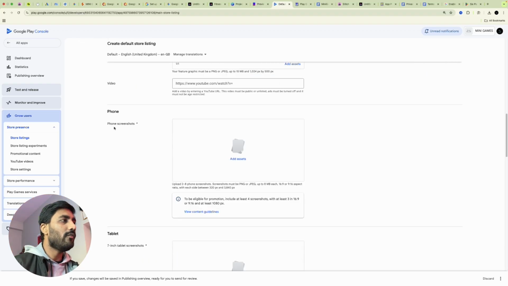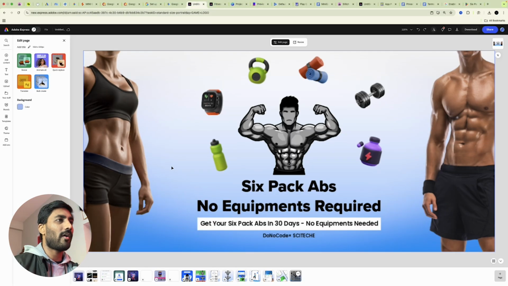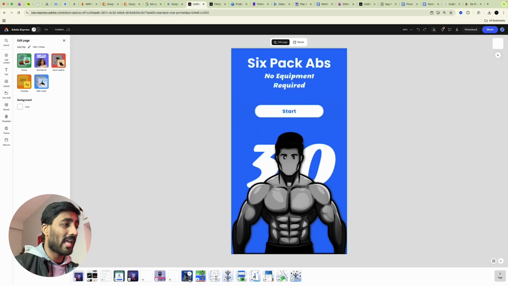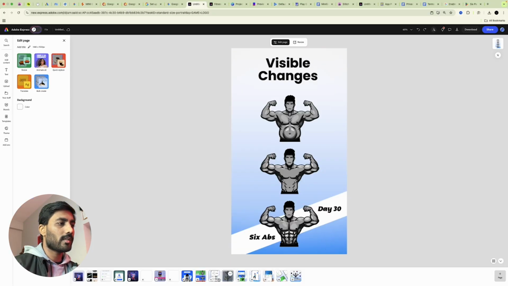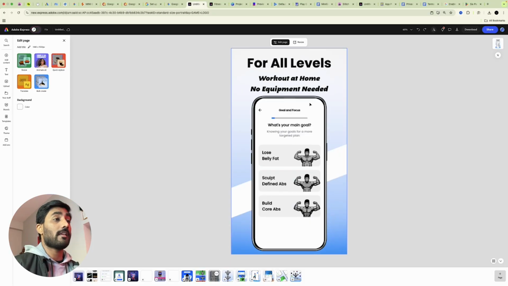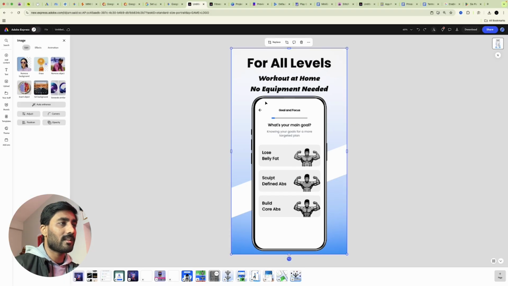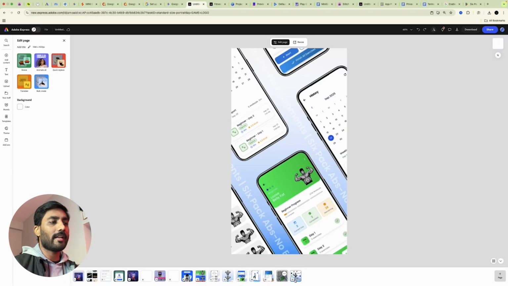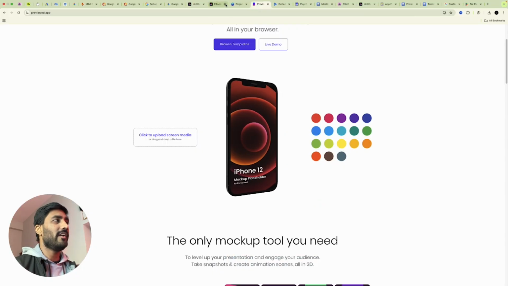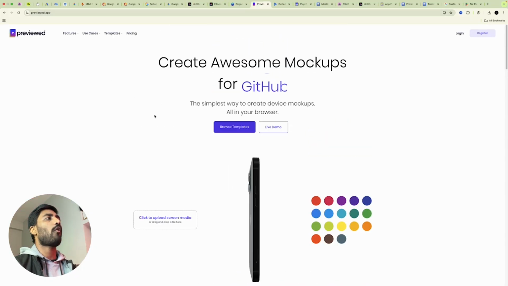Okay. After that, we need to create screenshots. So what you can do, just visit your application, take some screenshots at different screens, and then you can edit them again here in Adobe Express. So I have created some screenshots like this. This is the design I will be going to share. So you can replace the part inside this screen, and similarly on this screen, and design some screenshots like this. And the second way, which is there in the video, is an application called preview.app.